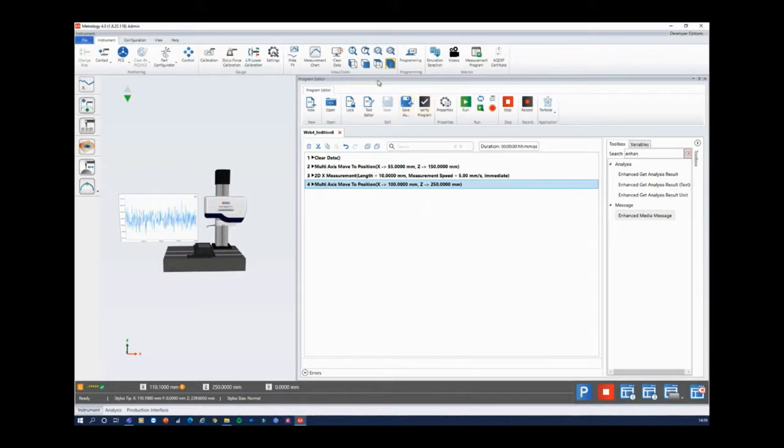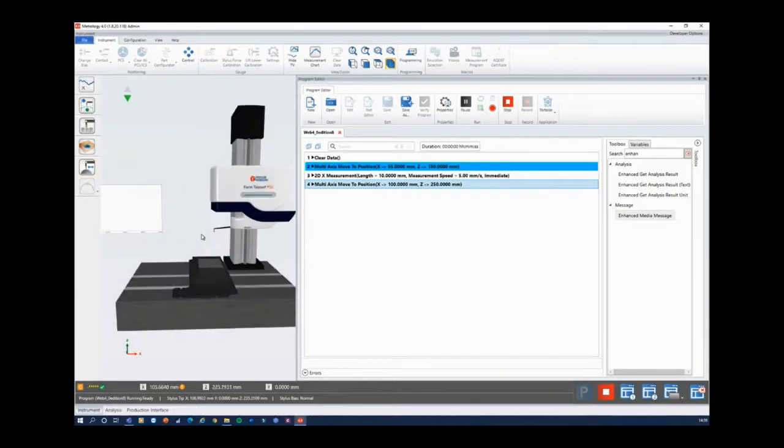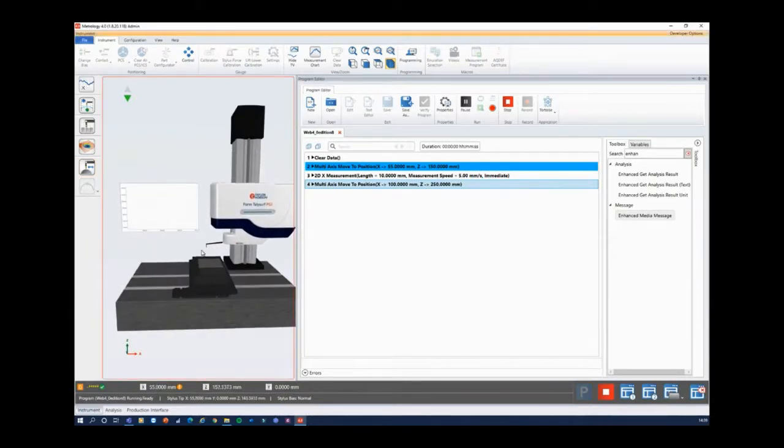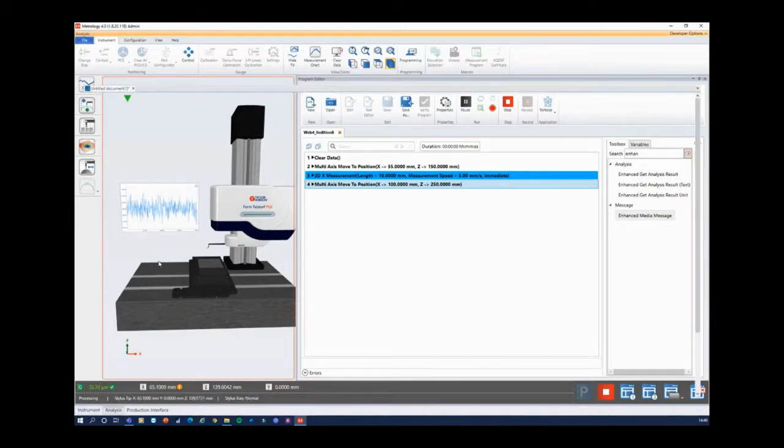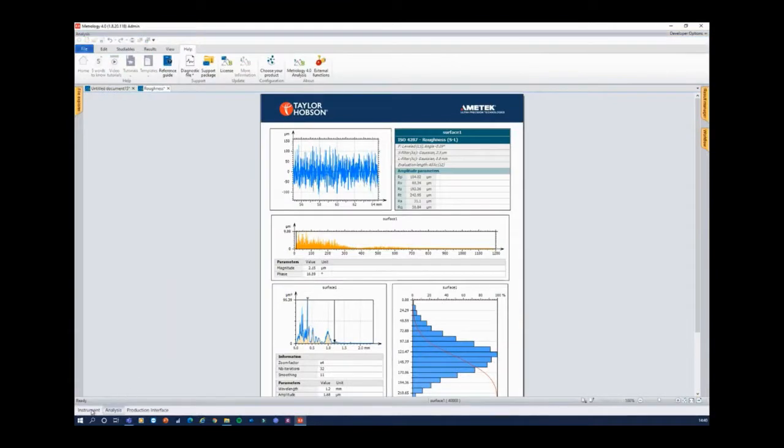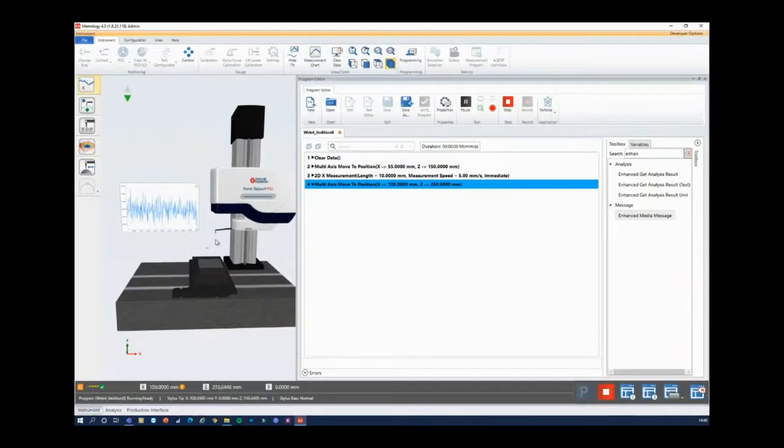So if I have opened the program editor, as you see, and I press run, you'll see on the screen, we'll zoom in a little bit so you can see, the instrument will move down, move into contact with the part. You'll see the measurement coming across, and that will then be transferred over to the analysis window where it will then be analysed. If I just move back quickly, you'll see this moving back to its home position.